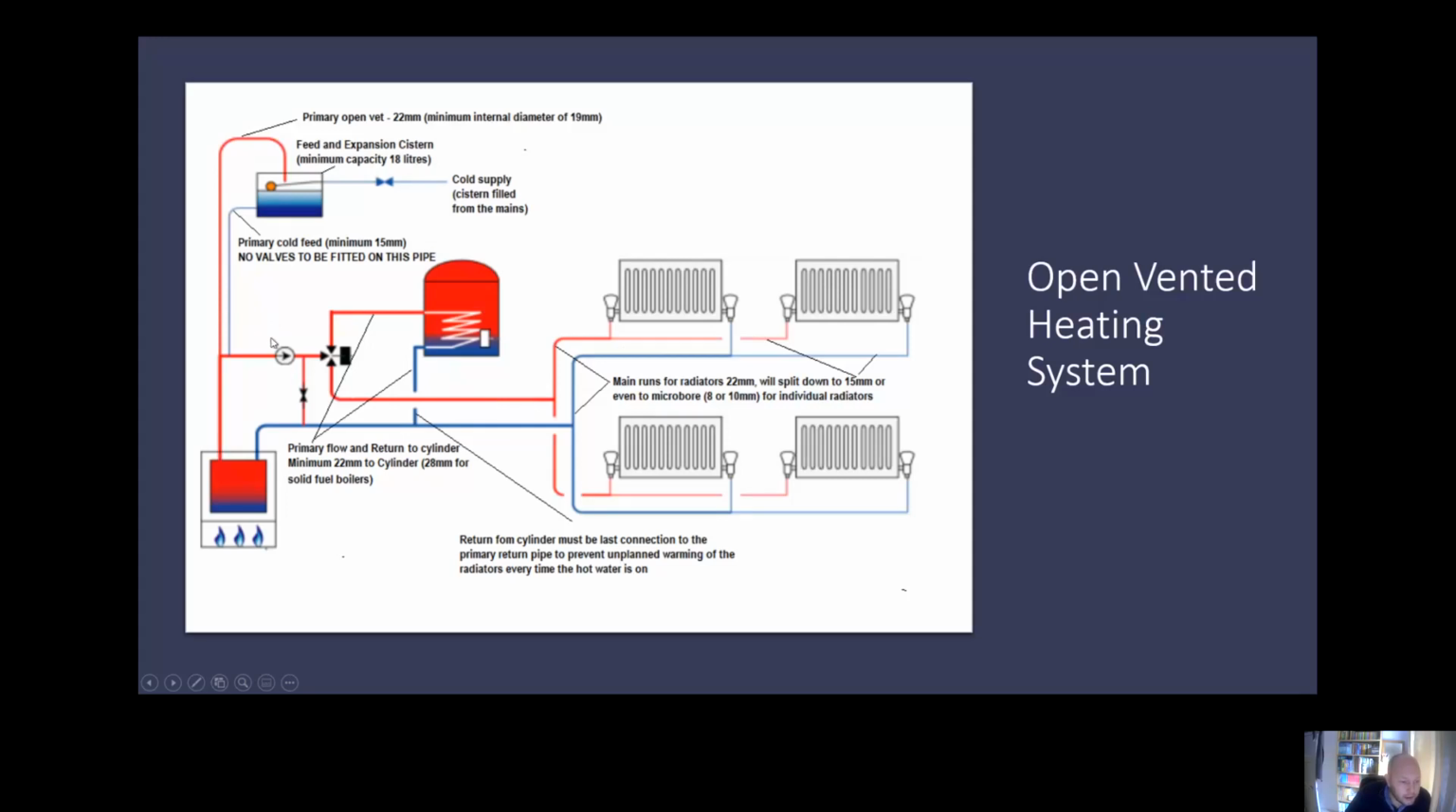Yeah, like I said, pump should be fitted on the flow just after the primary cold feed. It mustn't ever be fitted before the vent. You mustn't have any valves fitted before the vent. No valves fitted in the primary cold feed. They both act as safety measures to allow the water to expand.